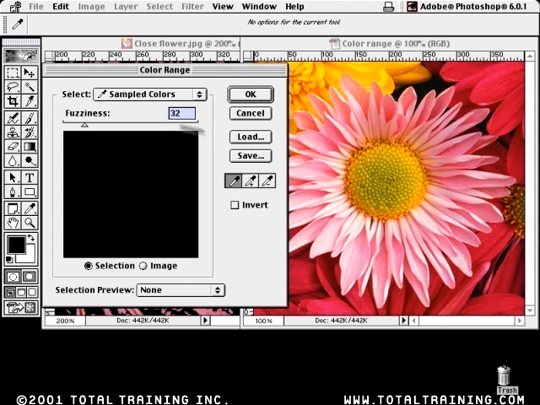And now notice if I move my cursor outside the color range dialog box, I get a little eyedropper. This allows me to click inside the image, just as if I were clicking with the magic wand tool. Now notice that I get this sort of selection preview inside the color range dialog box. Where we see white, those are the pixels that Photoshop will select for me. And where we see black, those are the pixels that Photoshop will not be selecting.